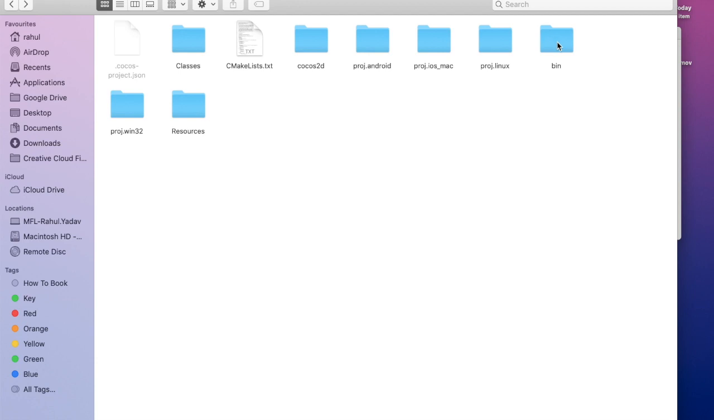Then we have a bin folder. The bin folder is where we will get the generated executable files, the APK file, the IPA file for iOS, or the exe file, depending on which platform we are targeting. This CMake file I will explain in later videos, like why we have this file. Now pay attention to this classes folder.